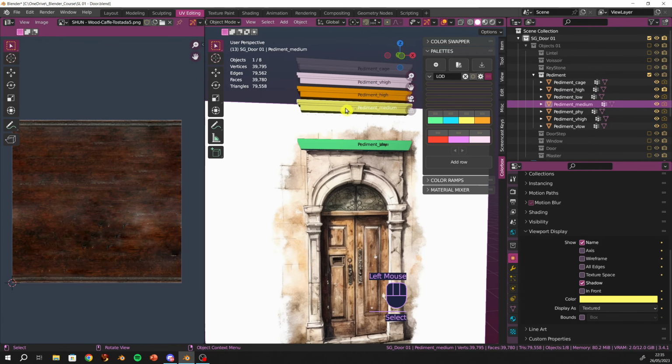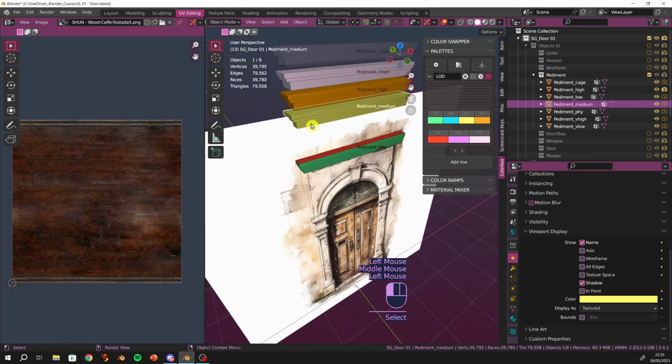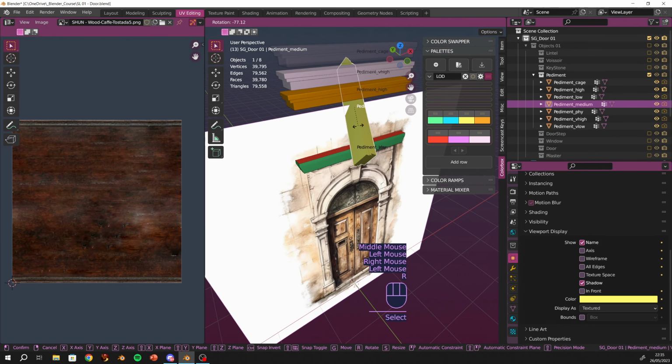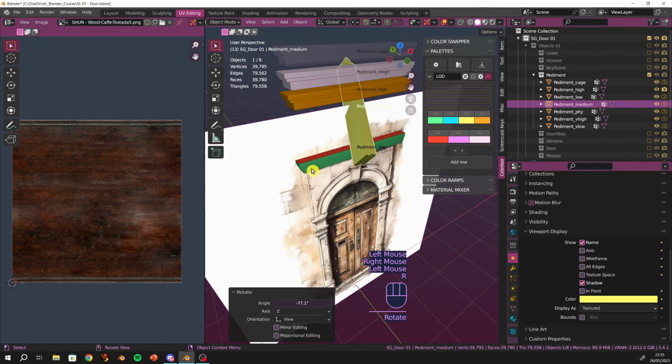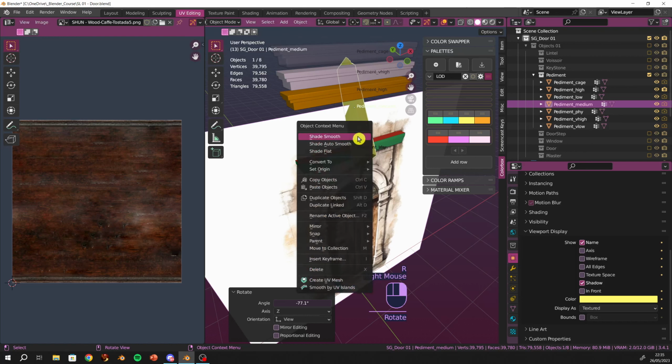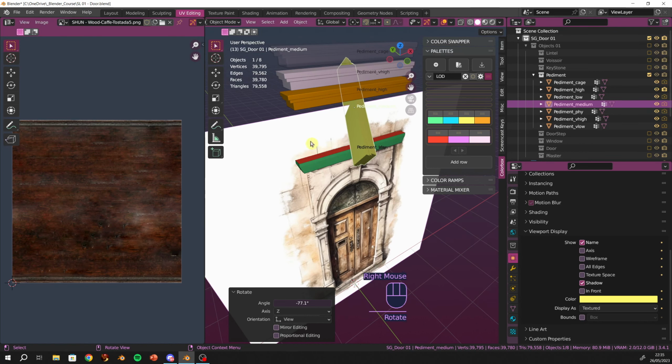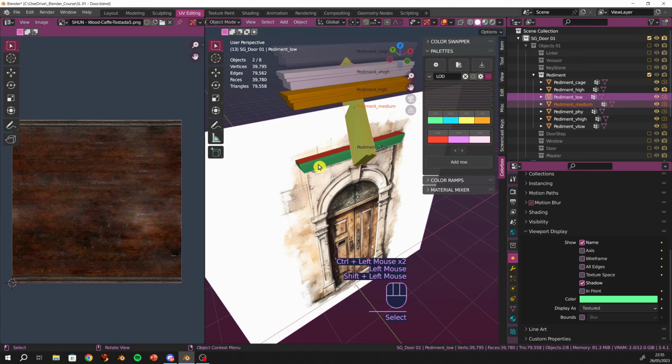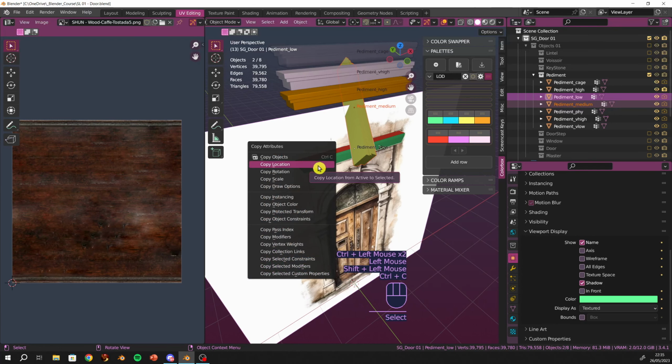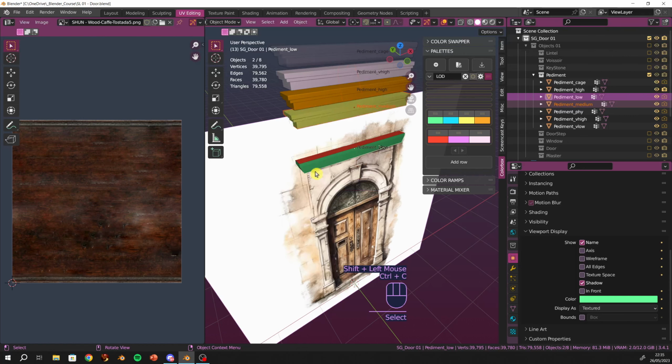If this would be added, and I would rotate this one, like this, but it has to go here. I select this one, shift select this one, Control C, and I say rotation, and it copies the same rotation as this one.